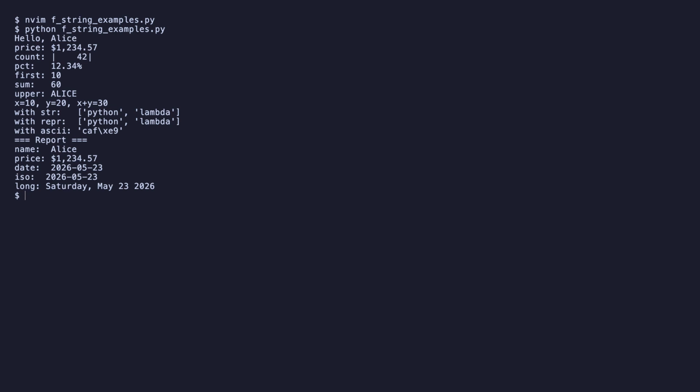Save and run. Each pattern produced the expected output. The format spec gave the dollar amount with separator, the right-padded count, the percentage. The equals shortcut printed the expression and value. The bang r flag quoted strings. Multi-line gave the report. The date formatted with strftime codes.